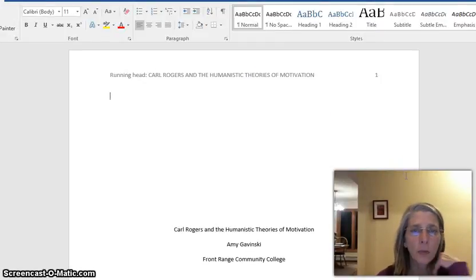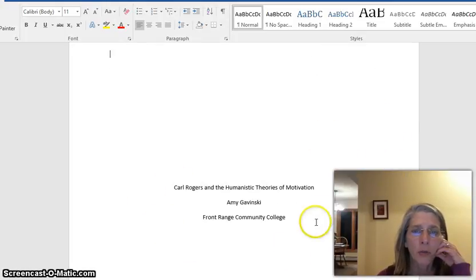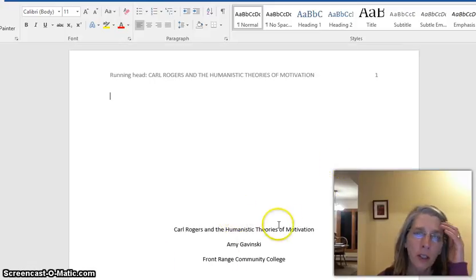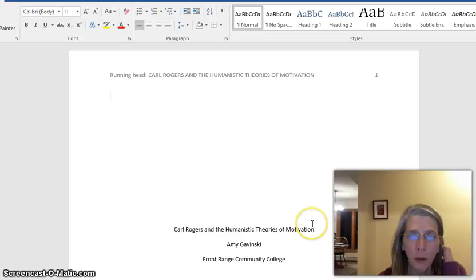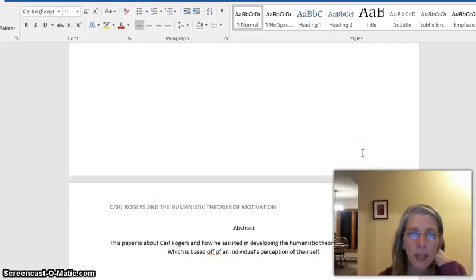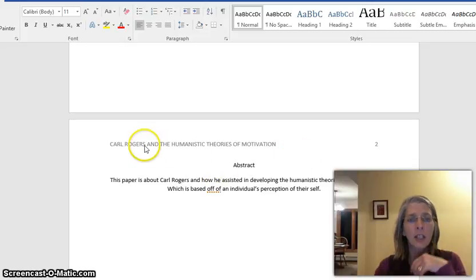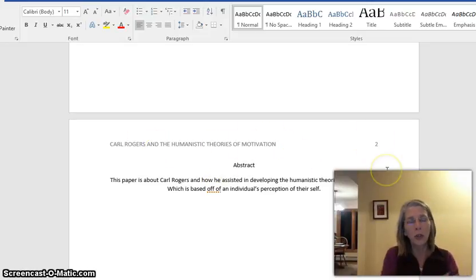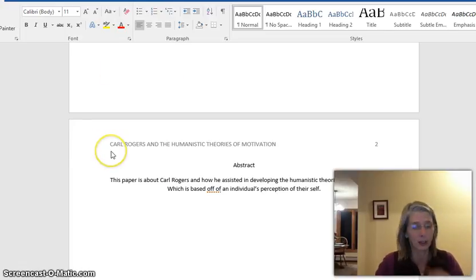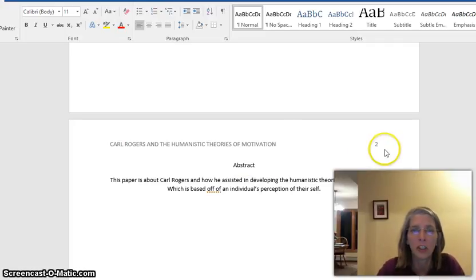Okay, so I had to pause there for a moment to get out of the header. But you also did this very nicely. You repeated your title here, Carl Rogers and the Humanistic Theories of Motivation. Put your name and Front Range Community College. That all looks great. Now, in the header here on page 2, you did a perfect job there as well. You have the title repeated but without running head, so way to go on that. That's kind of tricky. And you have page 2 here.